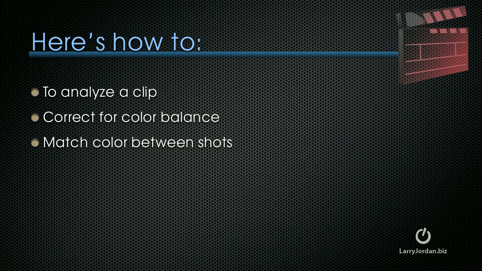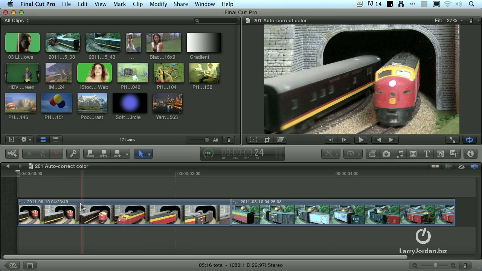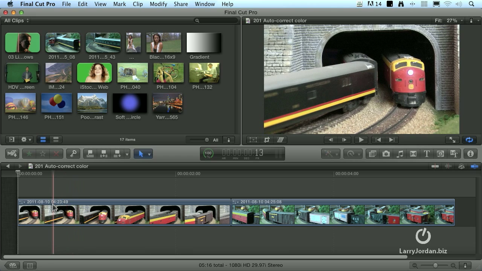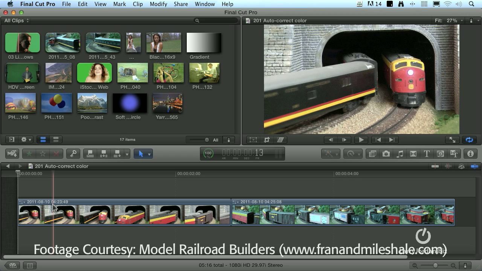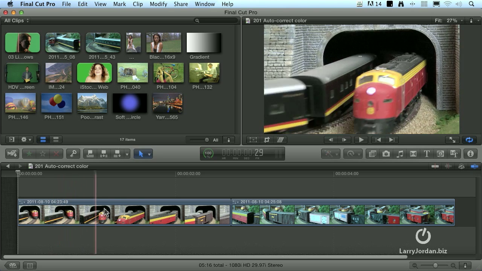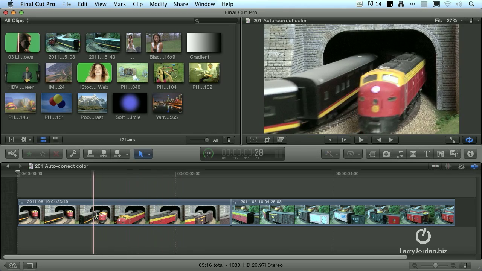So let me show you how to analyze a clip to automatically correct for color balance, and how to match the color between shots. Here's some train footage. By the way, I'm grateful to Miles and Fran Hale with Model Railroad Builders. I've been in love with model trains all my life, and they were busy shooting some train footage for me and talking about the way they build scenery for model railroads. We'll talk more about that in my upcoming training and upcoming books, but I almost didn't get the book written. I was too busy watching trains move around on the screen.